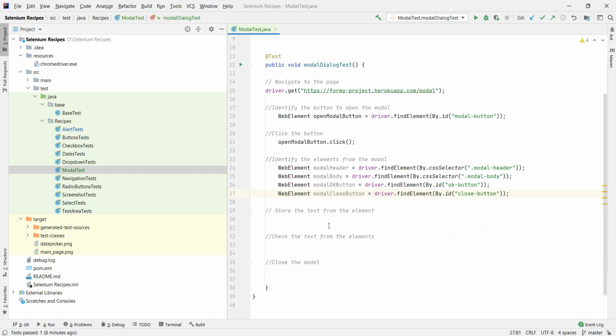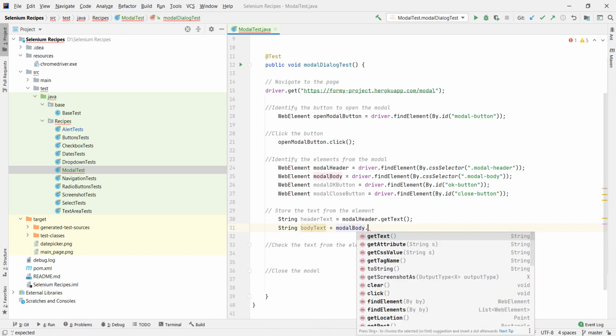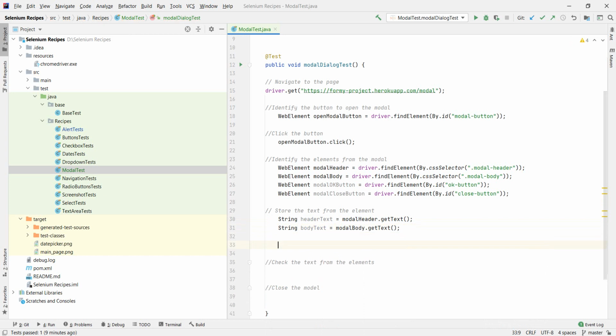Perfect. So before checking the text, it's always good to store the data. So let's store it as a string. Let's make it header and body. Okay, header text, and that's going to be our modal header and get text, and body text. So modal body and get text.